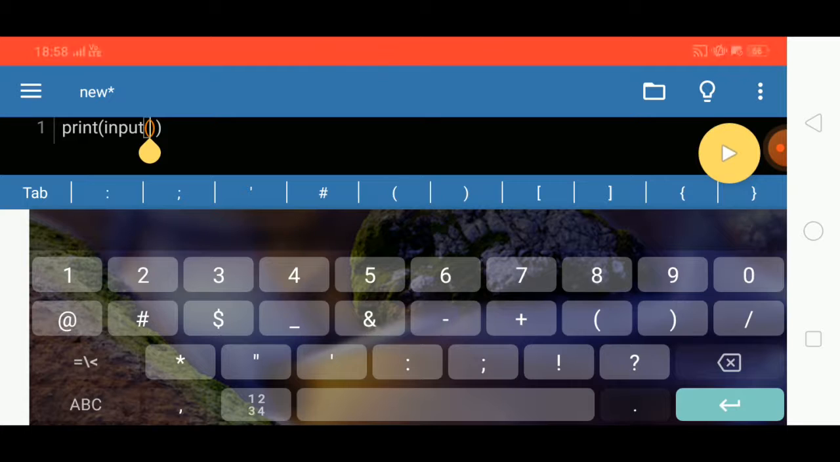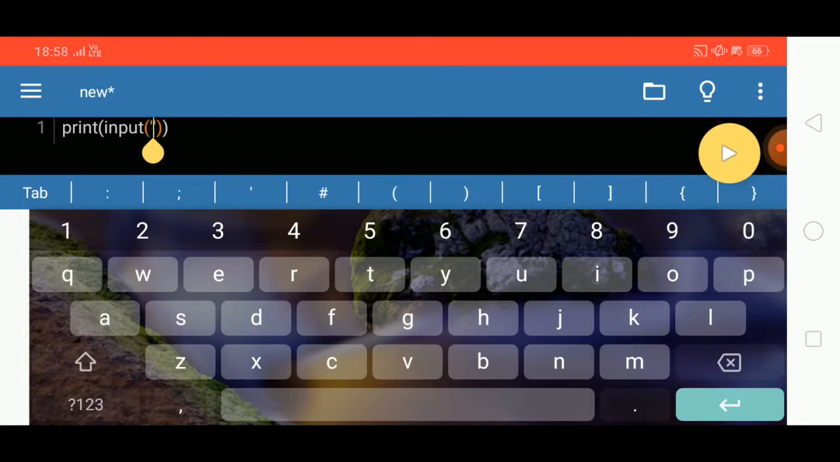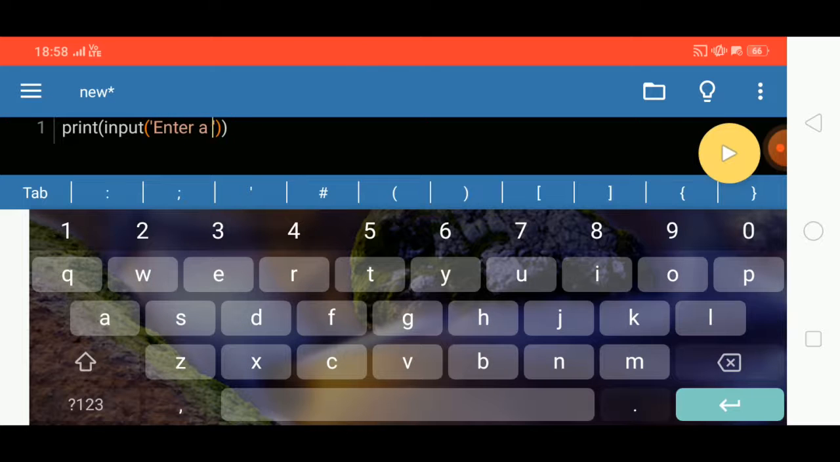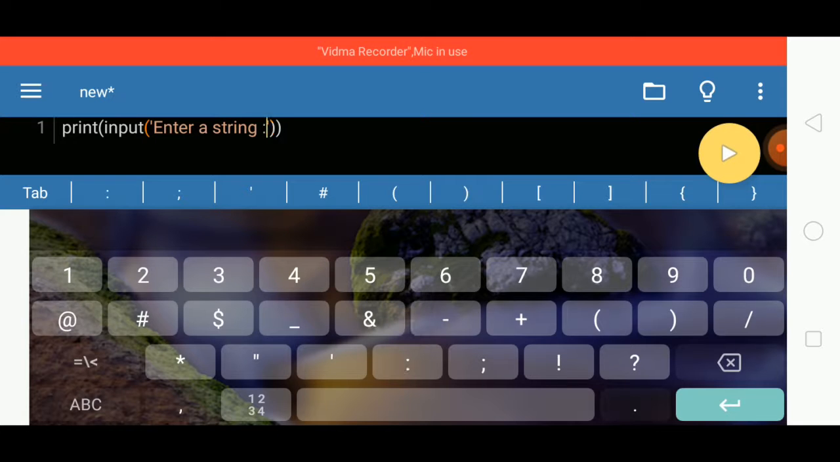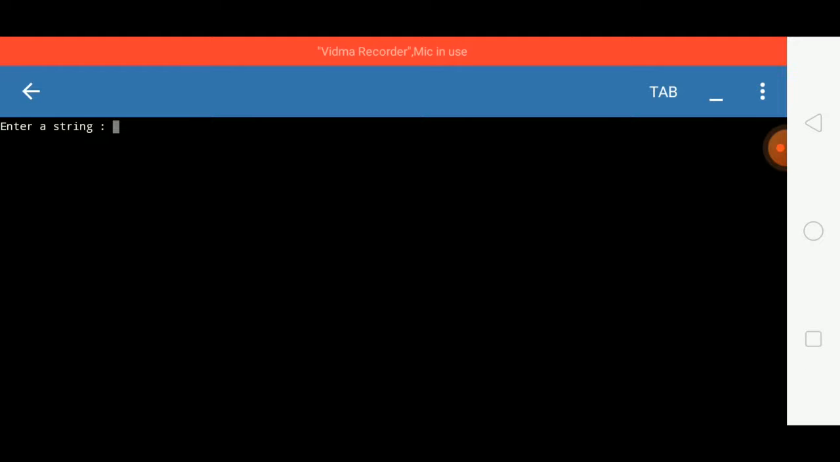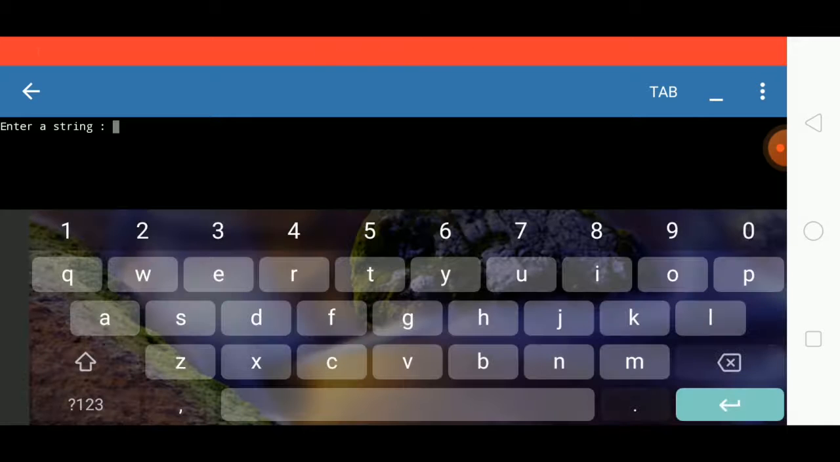Now if I give here a string value, writing that enter a string, and if I now print it, it will show me a very nice input prompt. It is asking me to input the value, that please enter a string. Now if I give here Ankit, see, it's printing Ankit.